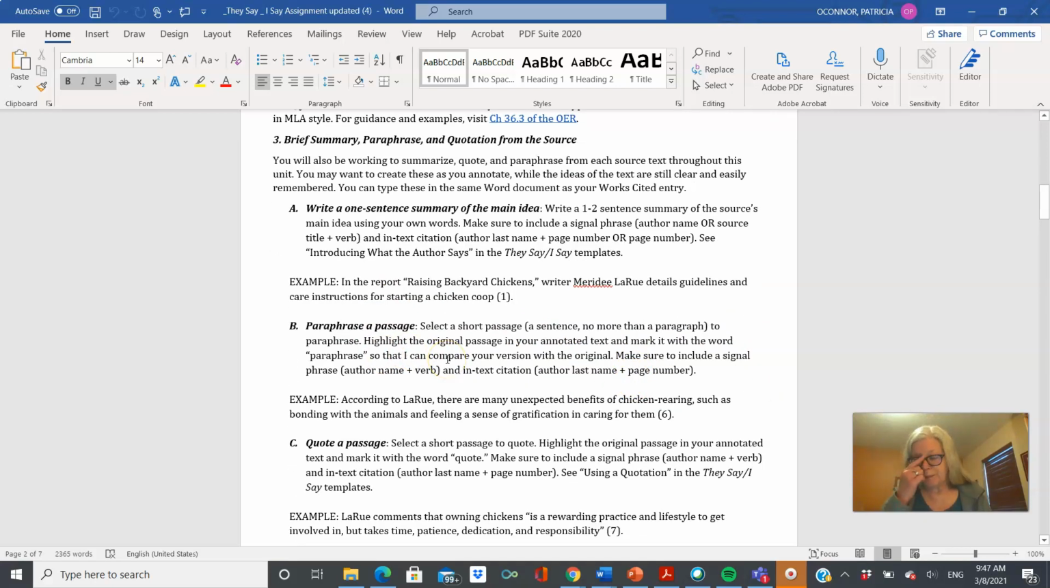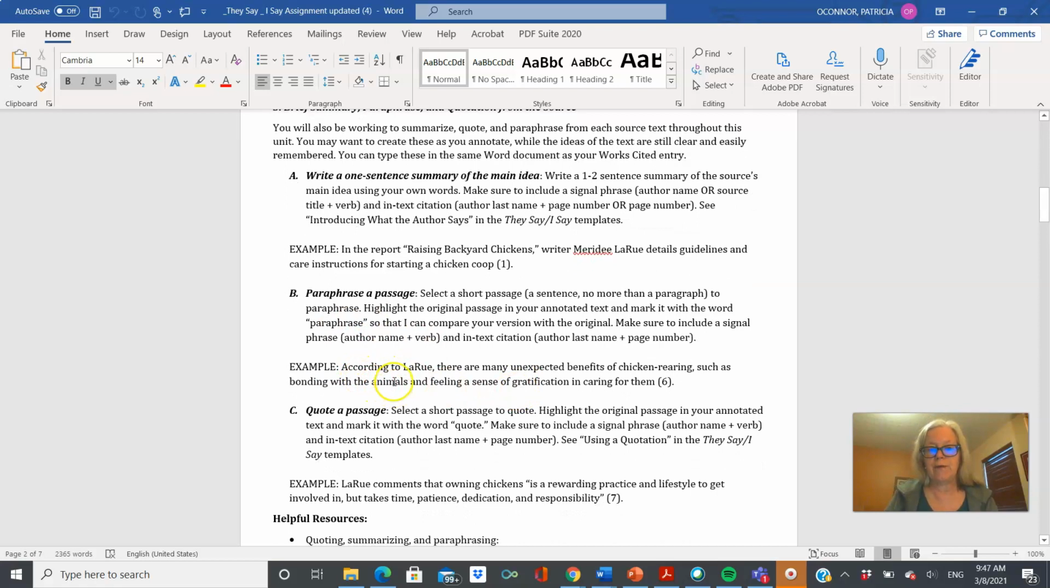Paraphrase is to take a sentence or two from the source and put it in your own words, but this is really important, also into your own phrasing. You don't use the same sentence structure. It's not like you take their sentence and plug in random synonyms, which are words that mean the same thing. You rearrange the passage. So in your annotation, go in there and say, I'm highlighting this passage. I'm paraphrasing this passage so that I can find the original and see how differently you rephrased it. So this is an example of a paraphrase.